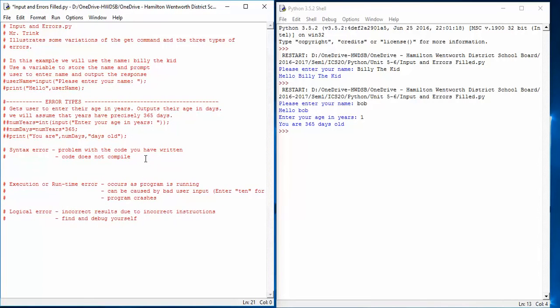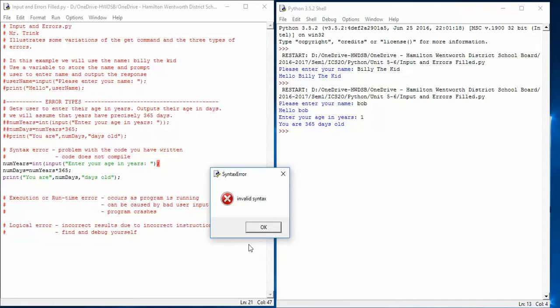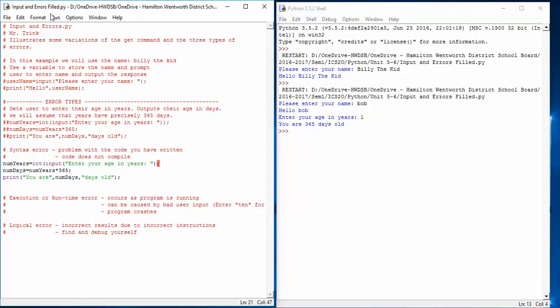Now a syntax error would look something like this. If I were to miss a closing parenthesis, that would result in a syntax error. When I attempt to compile the code, it gives us that little message that says invalid syntax, and you see that it's highlighted the area where the syntax is messed up.